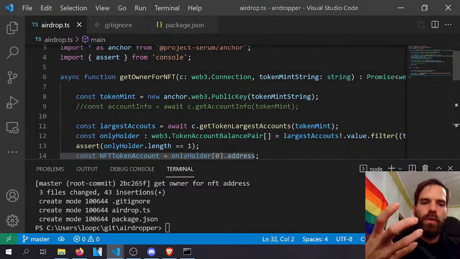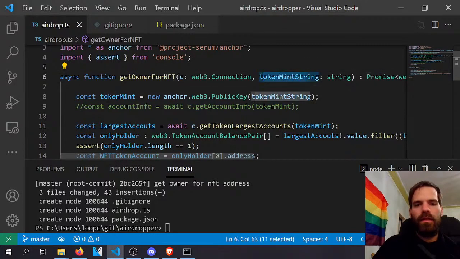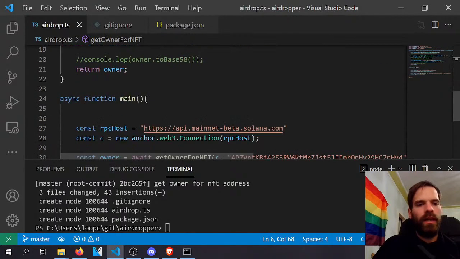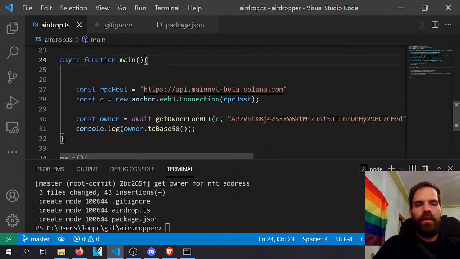We can put in a mint token and we do get out the owner.